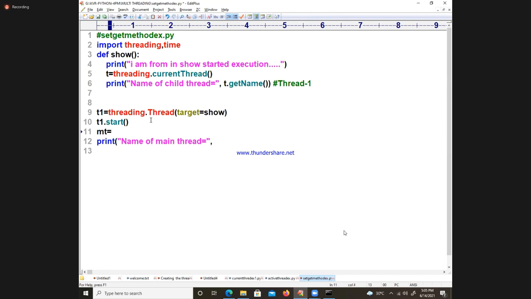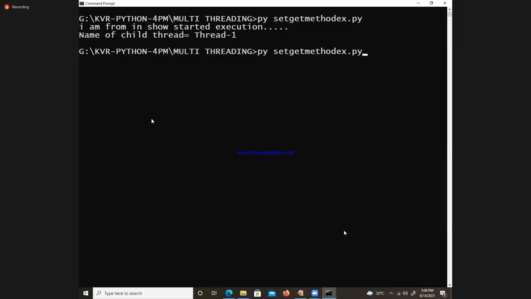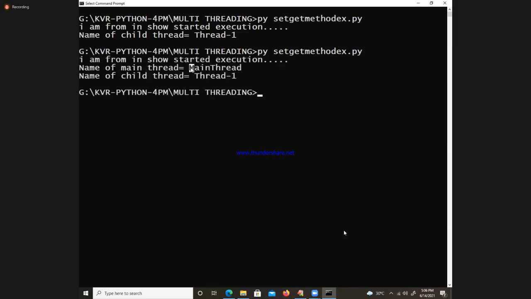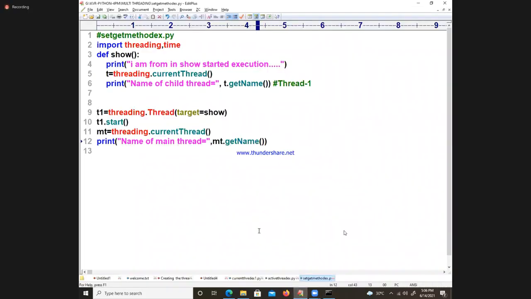Empty is equal to, I am writing threading dot current thread. This part only I will write. Threading dot current thread. This will print empty dot get name. You see once again, empty. Main thread is printed, child thread is also printed. I want to change their names.